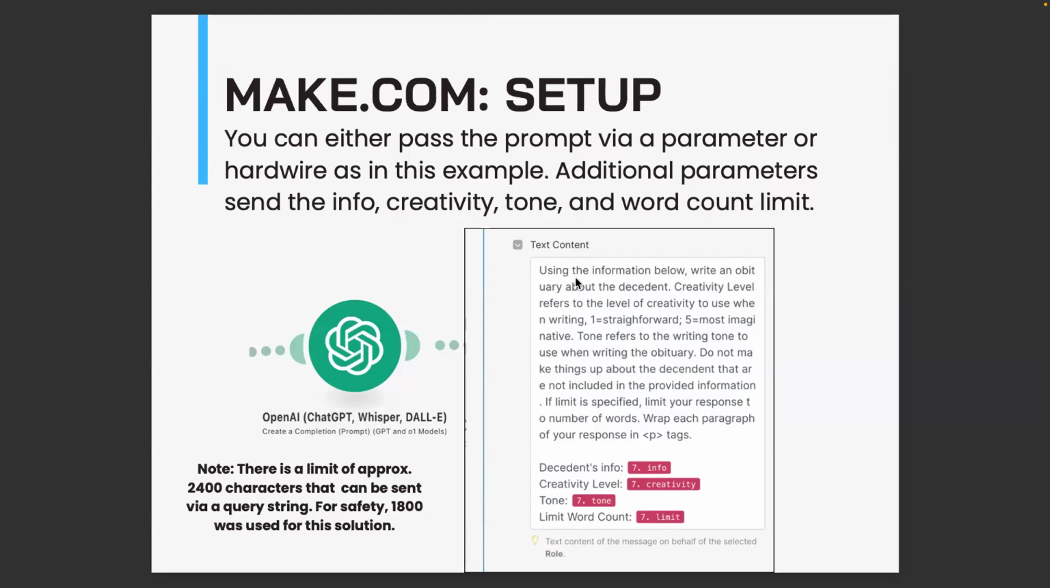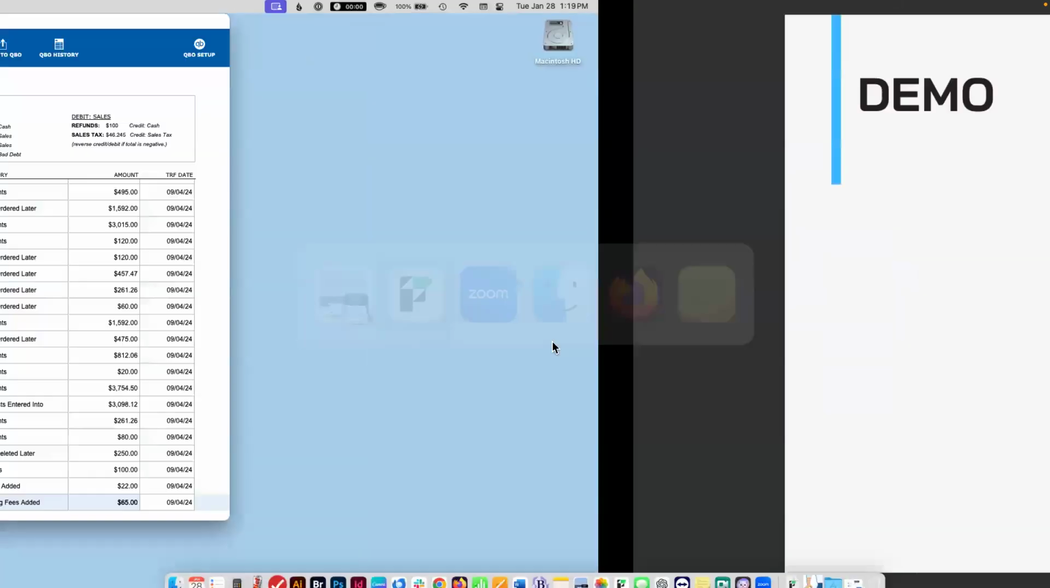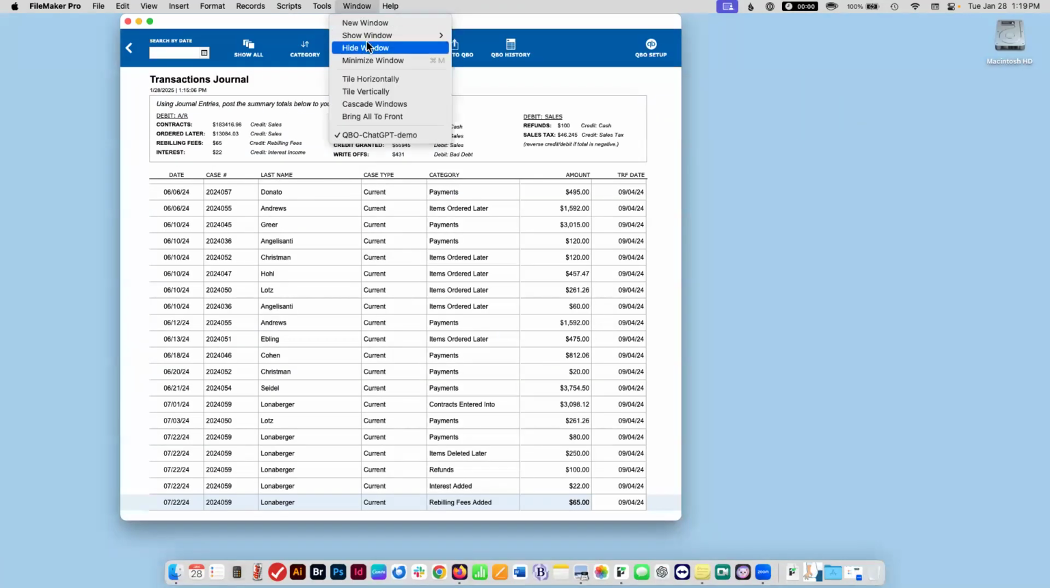So I hard-coded the prompt, and I'm passing the decedent's information, the creativity level, the tone, and if they set a word limit to the module. So we'll come back here, and oops, it's in here.